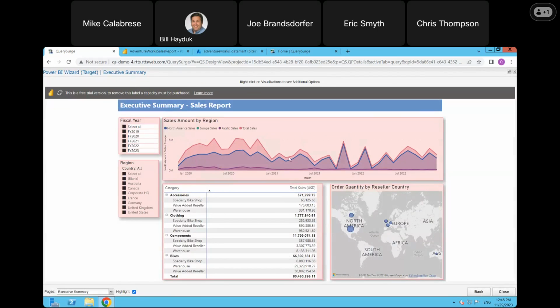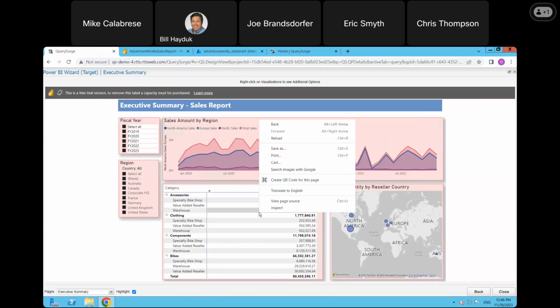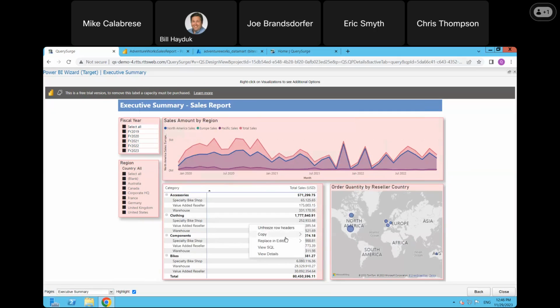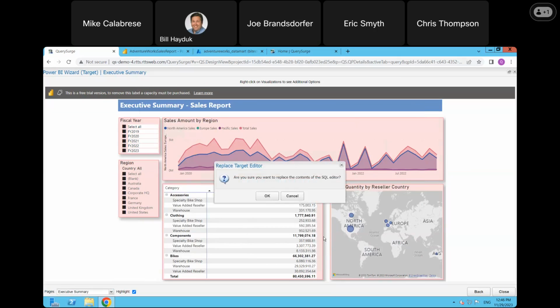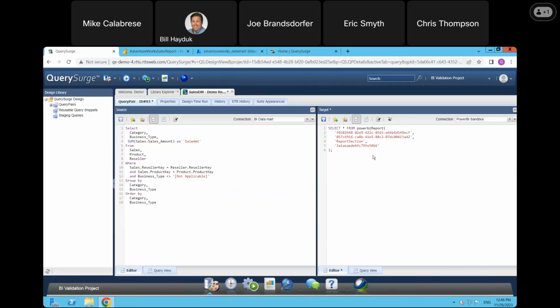And each of these visualizations, I can right click on and view some information. So by viewing the details here, we can see some of that information that was utilized in the SQL query. But I can also just go directly to replacing the SQL in the editor. So it's really just a sort of 2-click operation to get the SQL into the query pair that I need to run and execute this report. So as you can see now, after doing that, we've got the SQL we need.